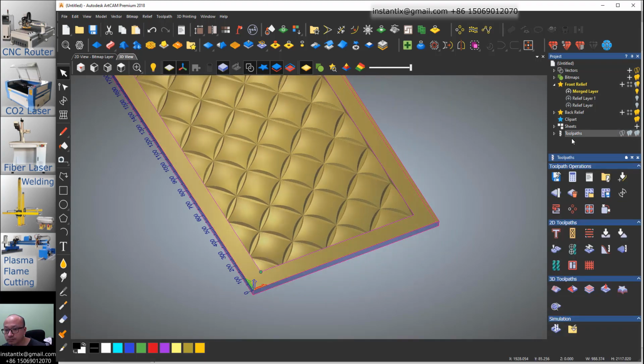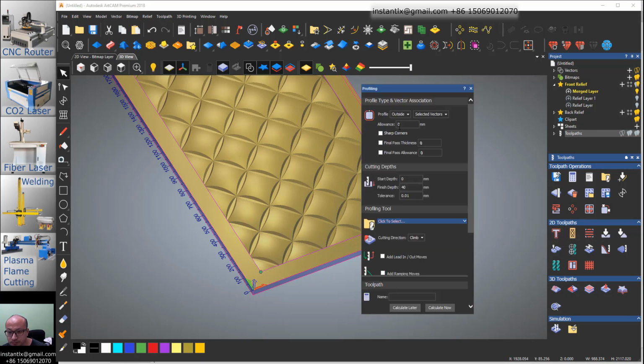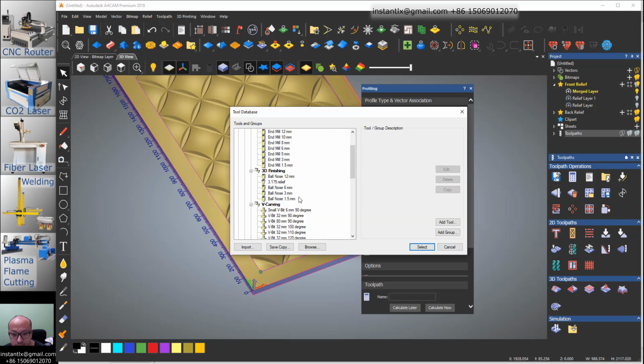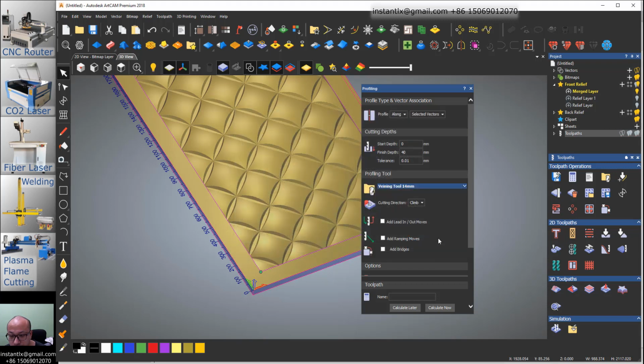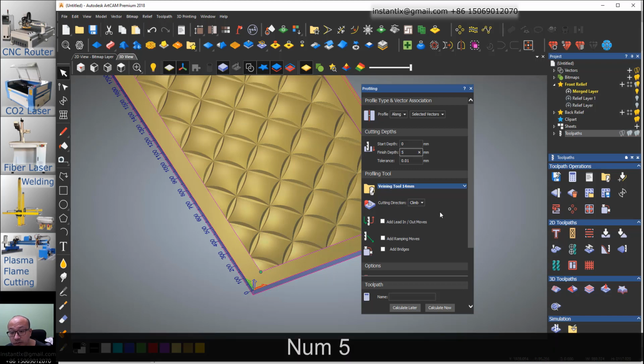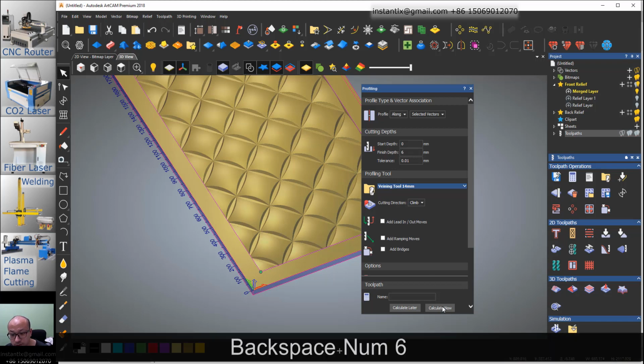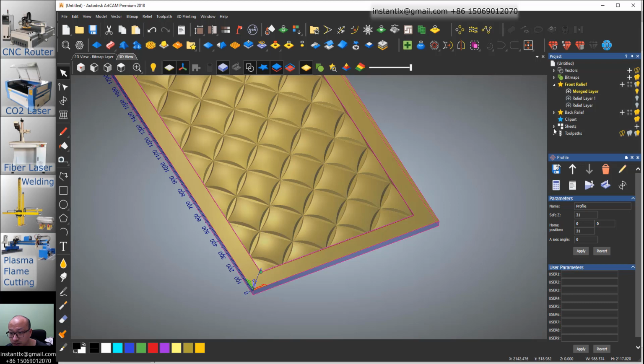Okay. Toolpath, and along. We use this tool. Depths will be 5, also maybe 6. Calculate. Okay, let's see the result.